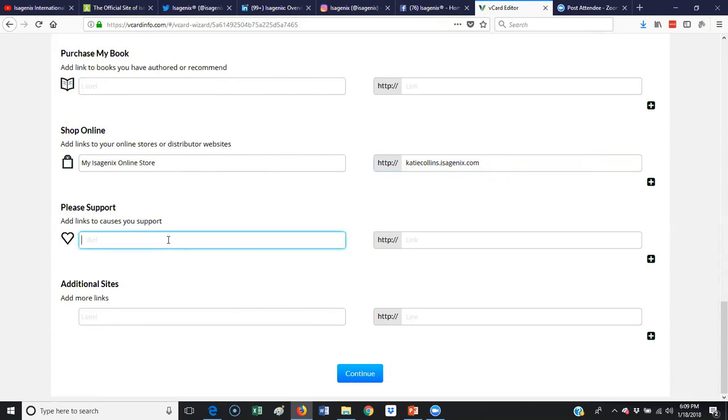We've got a section here if you support different causes. So this could be like for a nonprofit, a Kickstarter, any type of group that you support. You can put that here as well. I've also put fundraisers here before. And then finally, this is just for anything that didn't fit in these categories here.